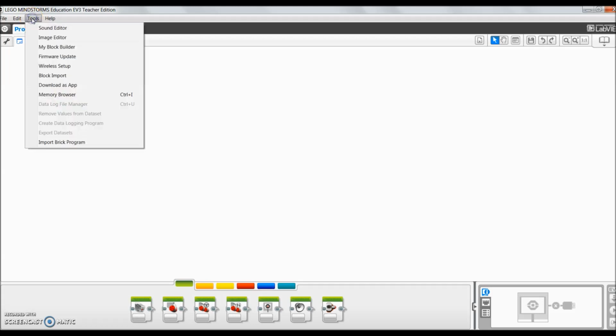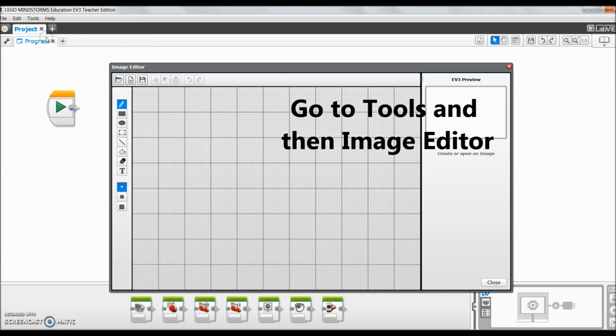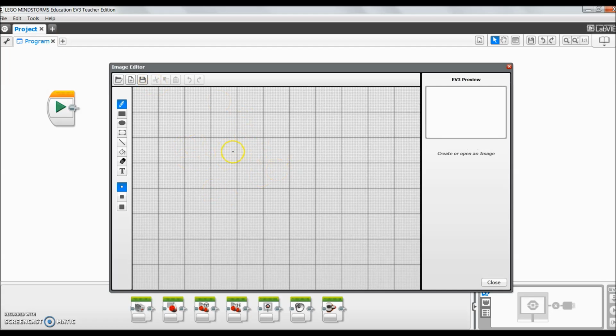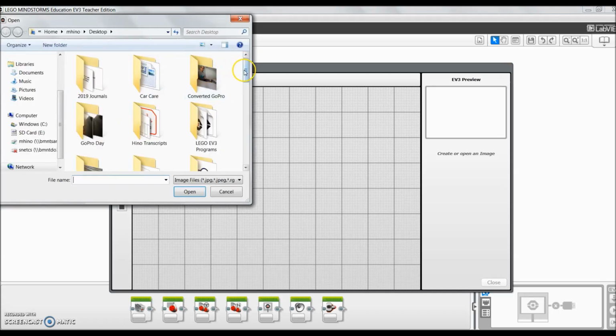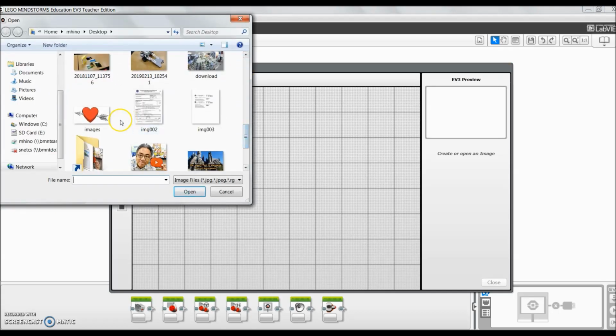Come up here to Tools, go to Image Editor, and I get the whole Image Editor display. We're going to come up here to the upper left where it says open folder. I already saved this to my desktop. There's the picture.